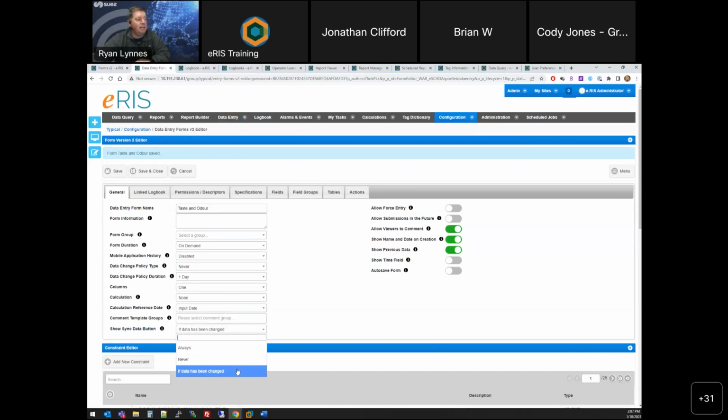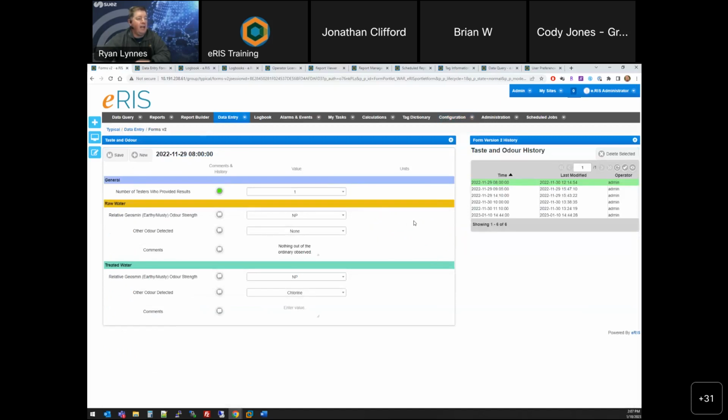What that sync button did before was if you had a tag query field on this form grabbing data from, let's say, your SCADA system, you would have to hit that sync button if you thought that value had changed since the last time you viewed the form. If you click that, it would just go to the database and update the value. So now if you don't have any query fields on here, it really doesn't make sense to have that sync button. So we've made it optional whether to hide or show, or only when the data has changed.